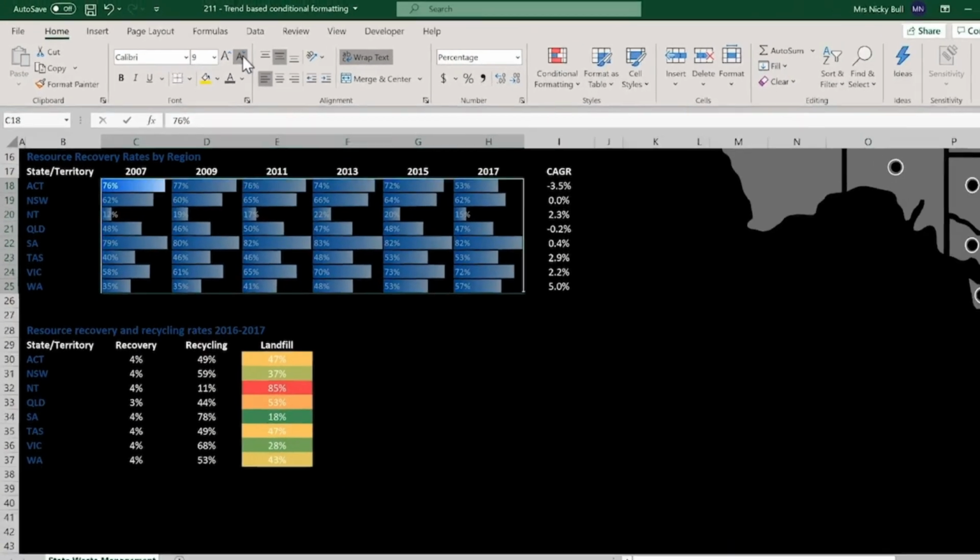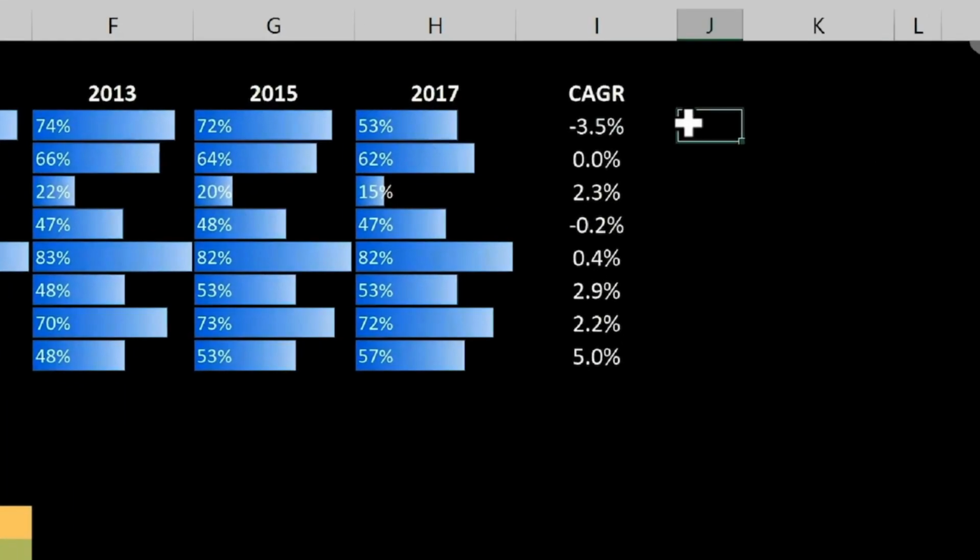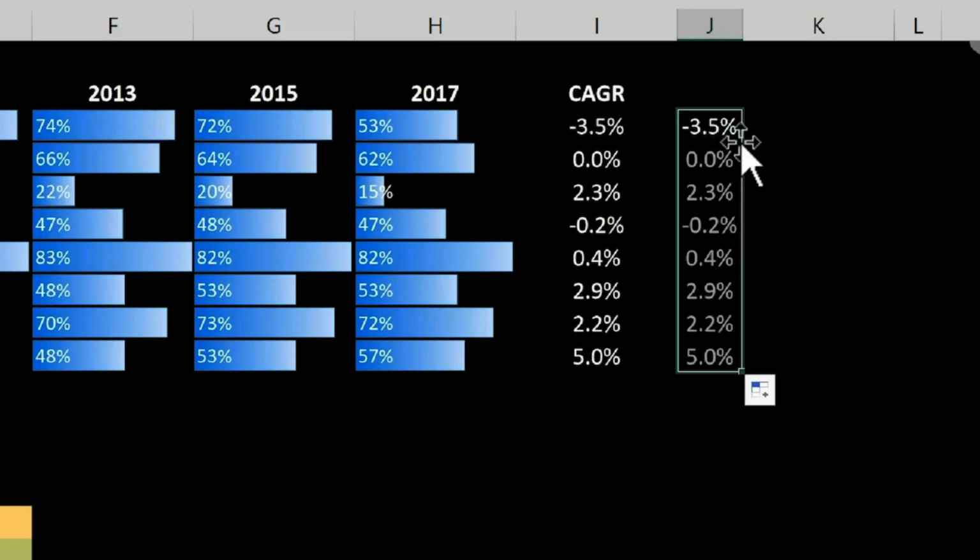All right, one more example we're going to look at, which is icon sets. We can apply the icon sets to the data in the cell, but in this particular example, we'd actually like to put it in a separate cell. So can I ask you to click into J18, type equals, and click onto your cumulative growth rate in I18, and press enter, and then just click back and double click your fill handle to copy that down.